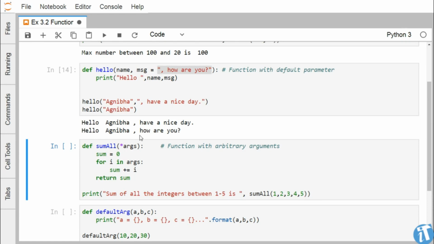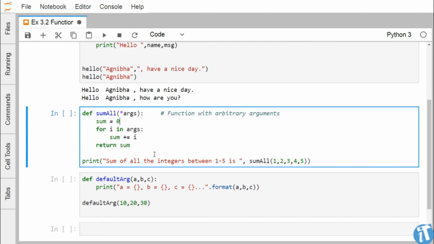Next one is hello Ognivo, how are you? Because I didn't pass the second argument, the second parameter is not being passed. As a result, the default argument is getting assigned to this message variable. Okay, now let us go for another one.